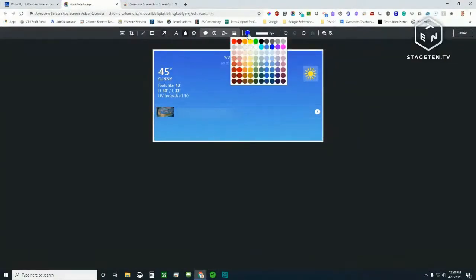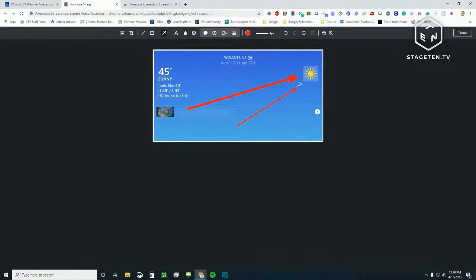If I want to change the color of the text or the arrow that I'm using, let's say I want to draw an arrow, I can pick the color. I can also change the line thickness, so it can be thick or thin. I can also undo and go back. And when I'm done, let's put these annotations back in here. Actually, let's go back to just one arrow.